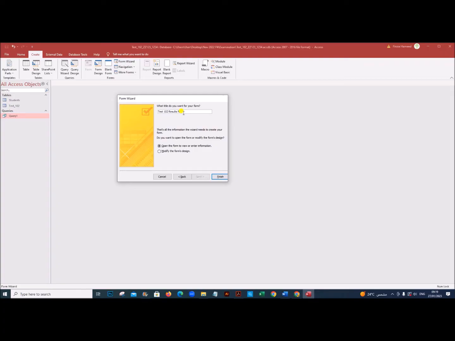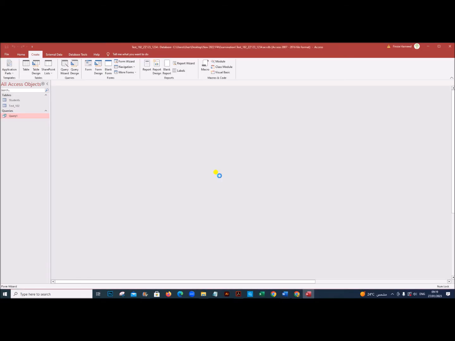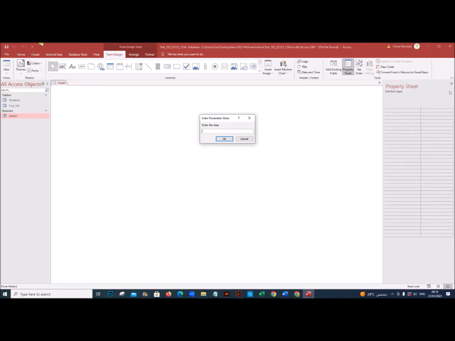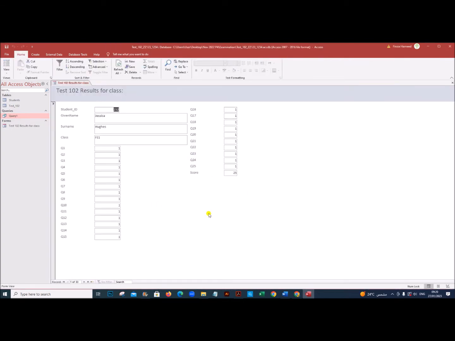Results for class, and give a colon there. Click on finish. You will get this dialog box because we have given a dynamic query. Just enter the class name, any class name, so that we can see the design. So now this is how it looks.